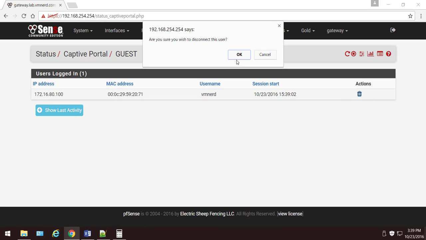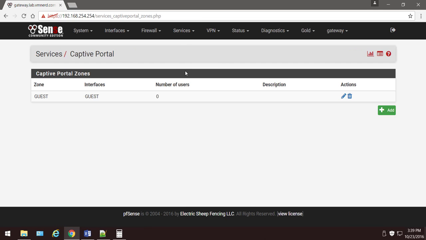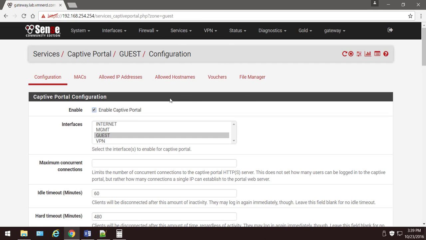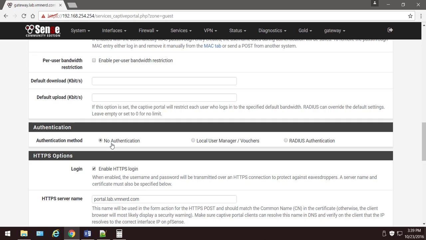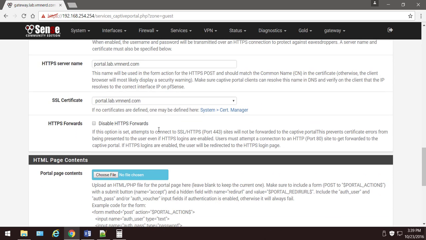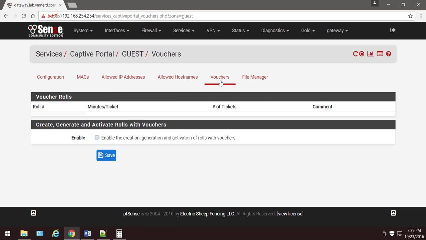Okay, so now that we went ahead and went through that, let's go ahead and kick this user out. And what we're going to do is turn off basic authentication, and we're going to go with voucher-based authentication. Or you can use a combination. It's really up to you. Just set that to no authentication. Click Save. Now the next step is to go to the Vouchers tab.